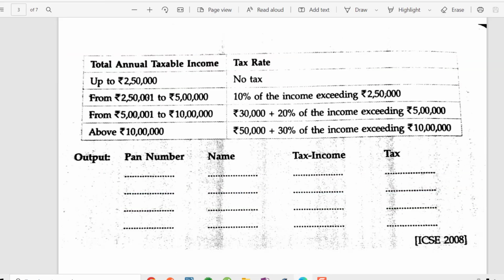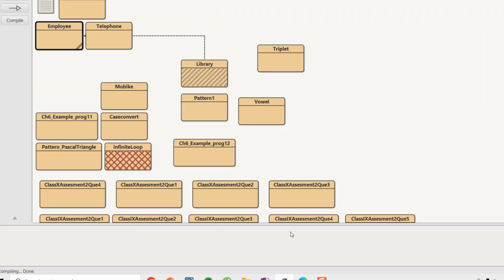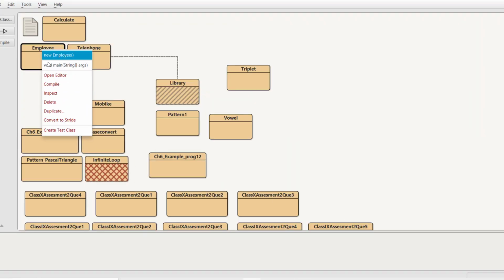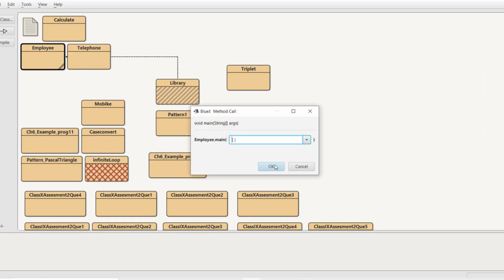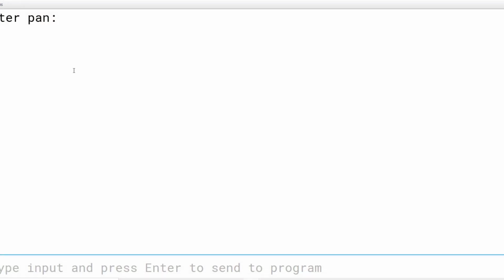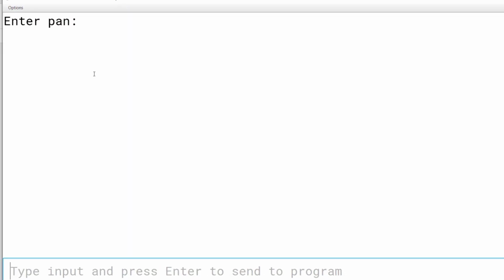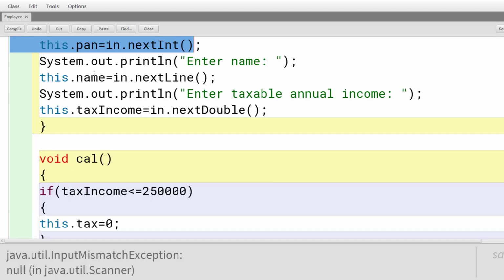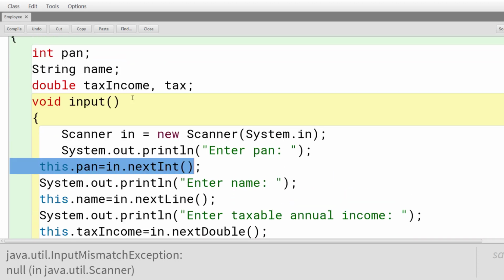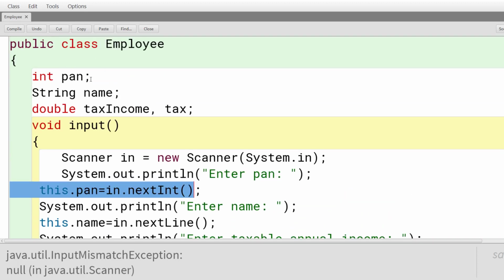So I'll go in here, Employee class, and I'll press okay. Here it is saying enter pan. I will enter the PAN, say A, B, C, D, 1, 2, 3, 4. This is my PAN number. See, this is saying InputMismatchException. Why is that? So let's see. PAN is what? PAN is integer.